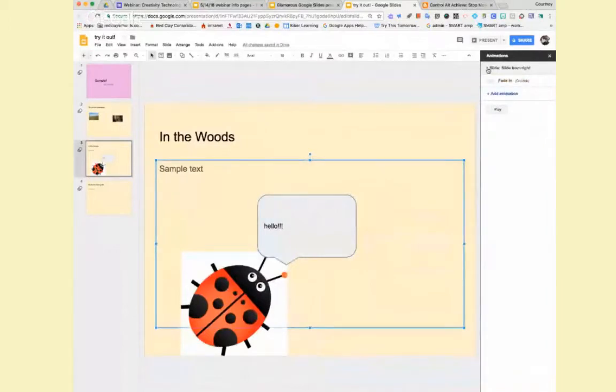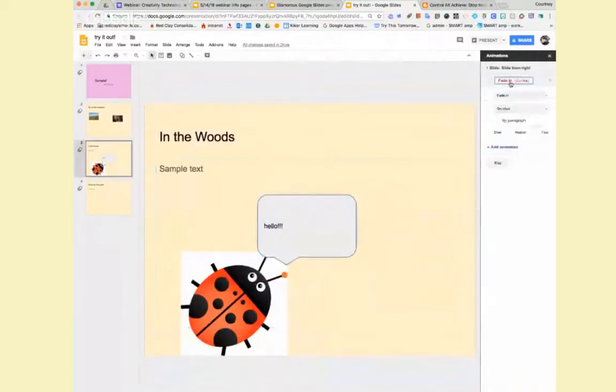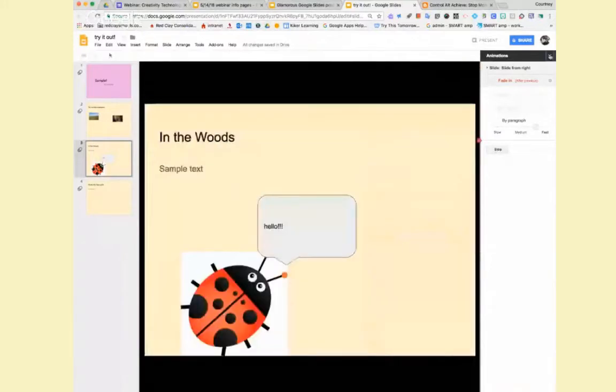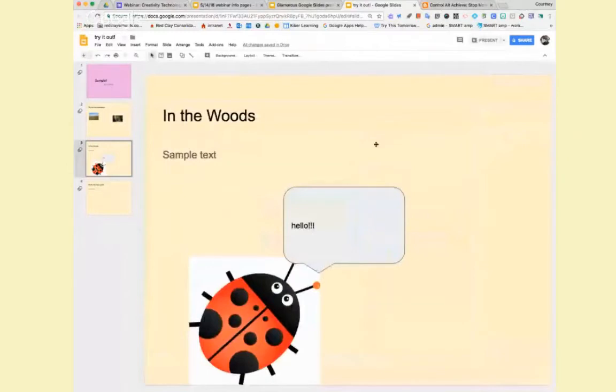So this object I want to fade in, but I want it to be after the previous, once it gets to the slide, instead of me clicking on it. And play, and let's see how it looks. It slides in and then it fades in. So he was just using a mixture of transitions between the slides and animation of the objects on the slide.